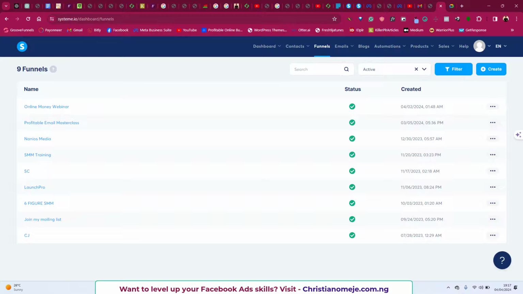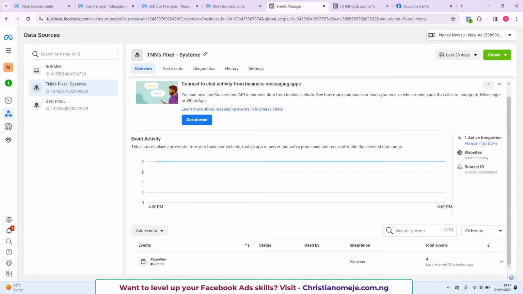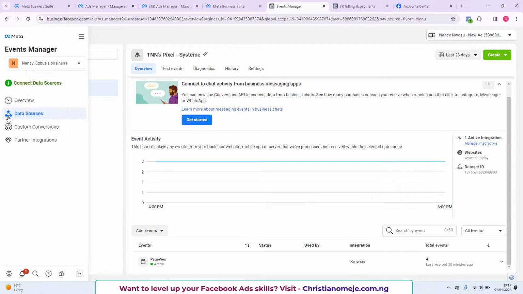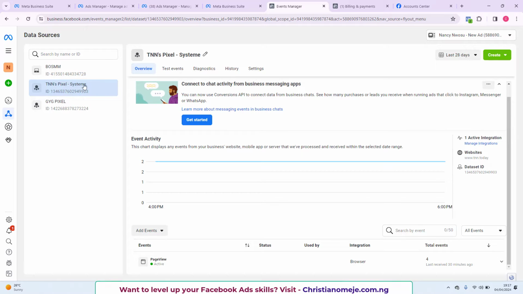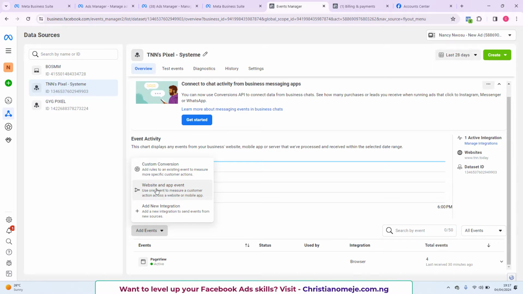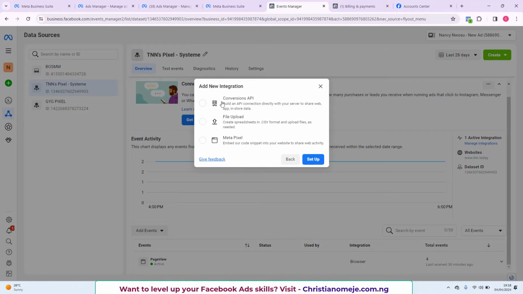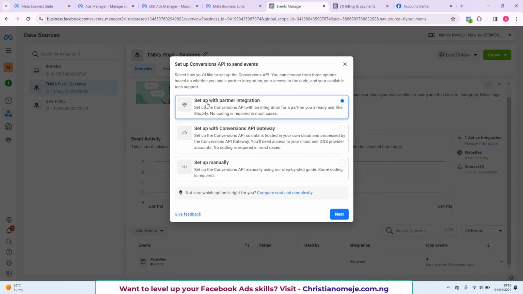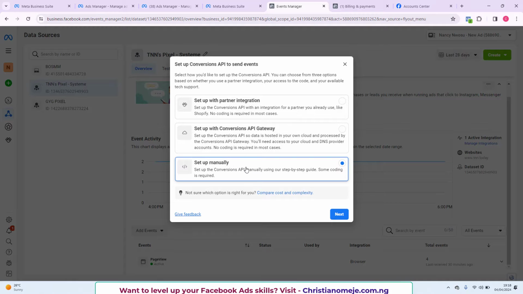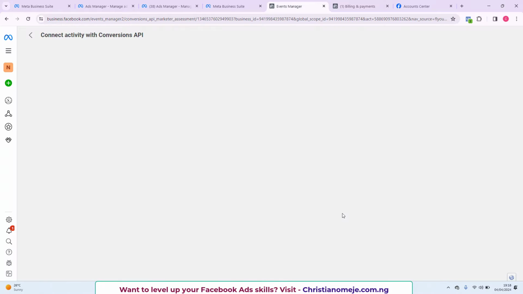Let's go over to Facebook Business Manager. First things first, ensure you are already on the particular pixel. Then you come down to this point that says add event. Then right here, click on add new integration. Then you see the one that says conversion API. Click on it and click on setup. Right now, it's going to show you some options: using partner integration, conversion API gateway. What you'll be using is set up manually, the last one. Use that one. Click on next.